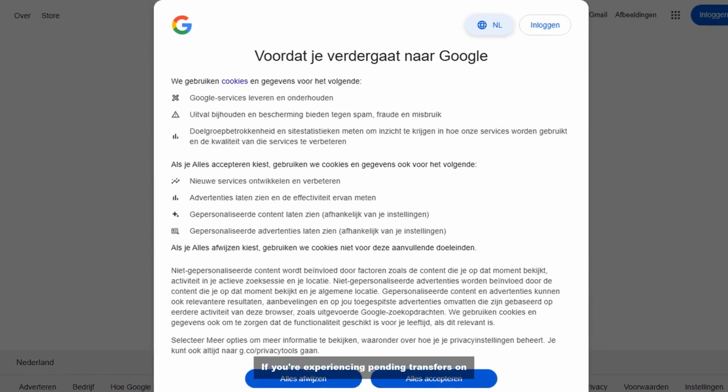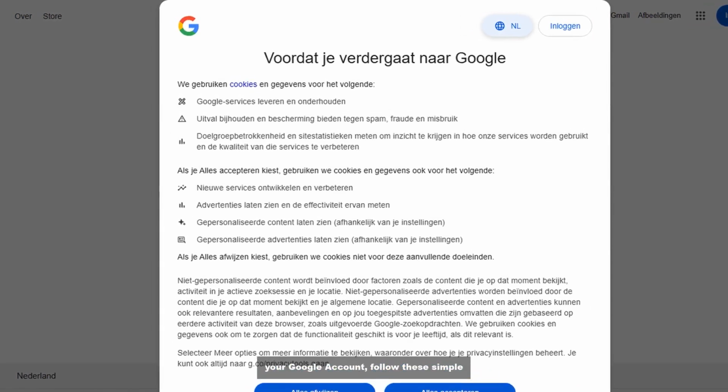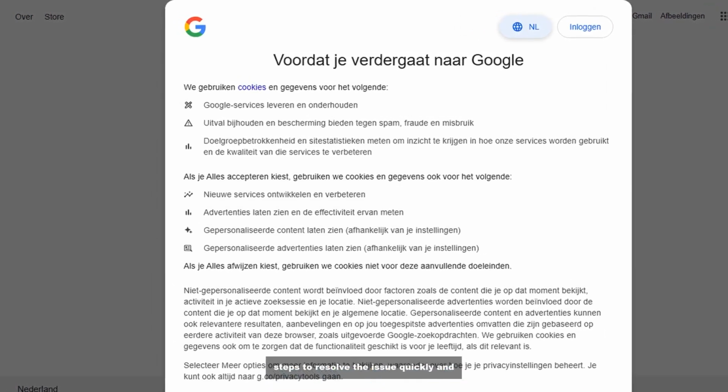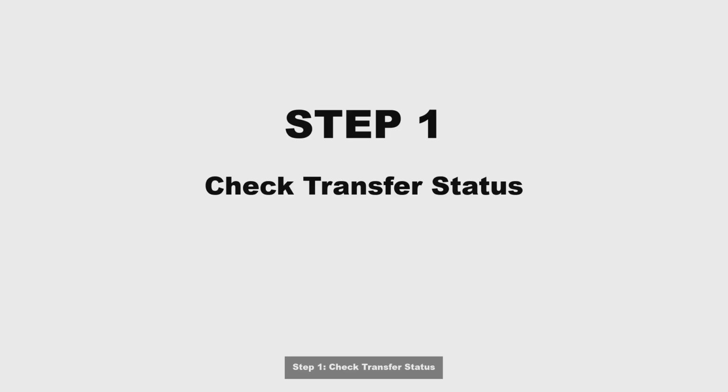If you're experiencing pending transfers on your Google account, follow these simple steps to resolve the issue quickly and efficiently. Step 1. Check transfer status. Log into your Google account and navigate to the Payments section.